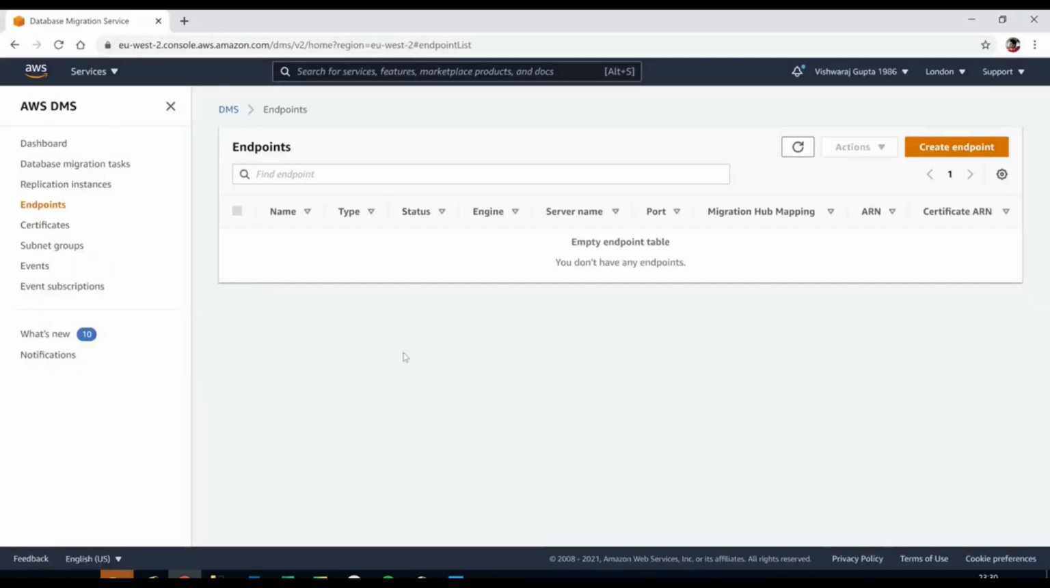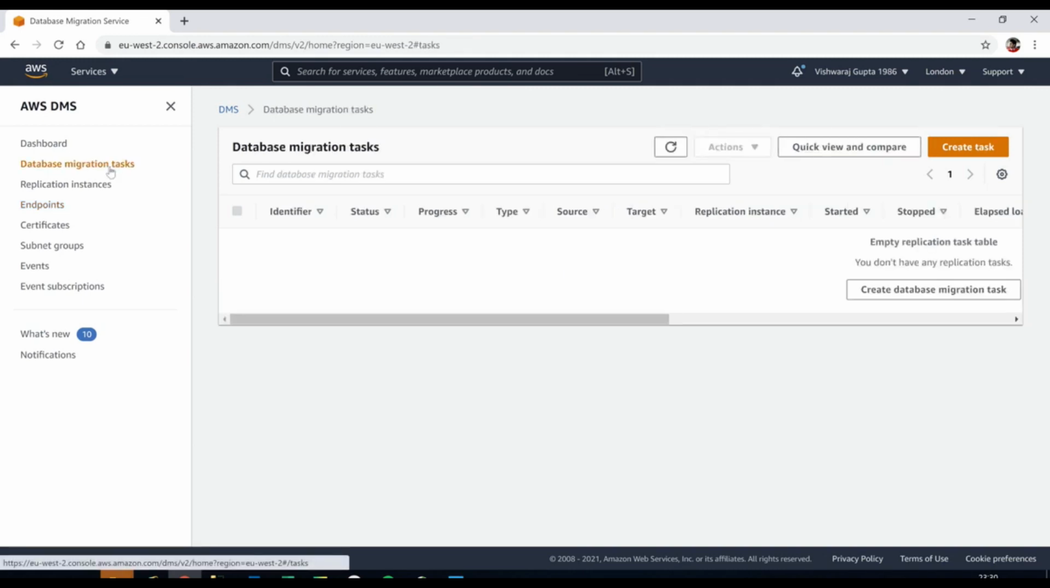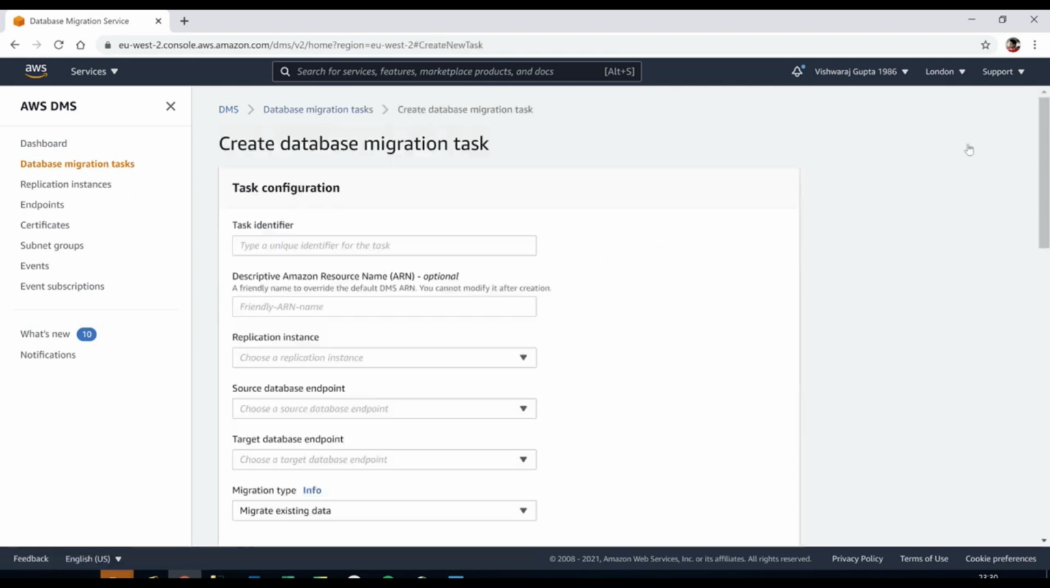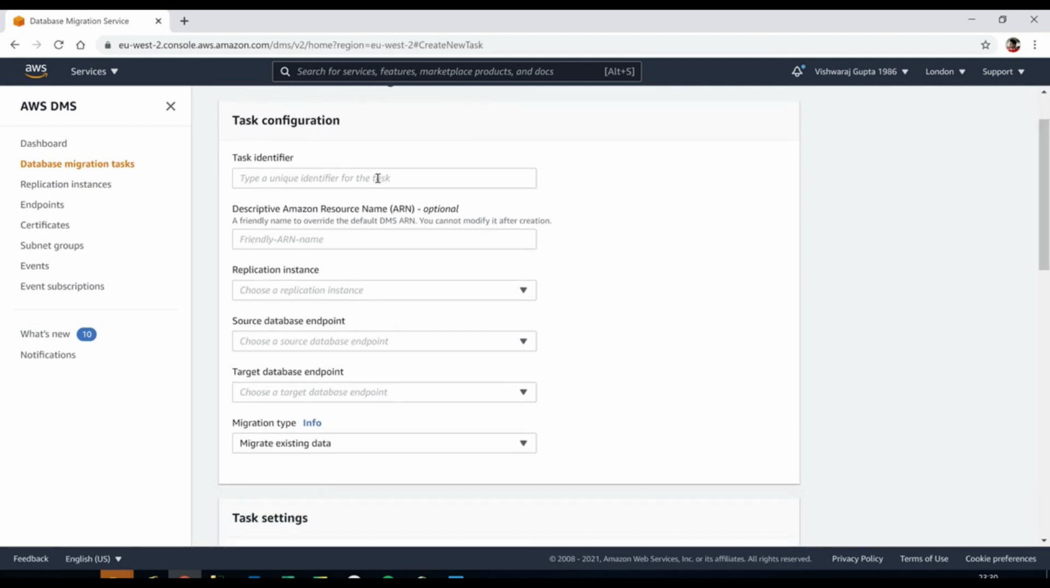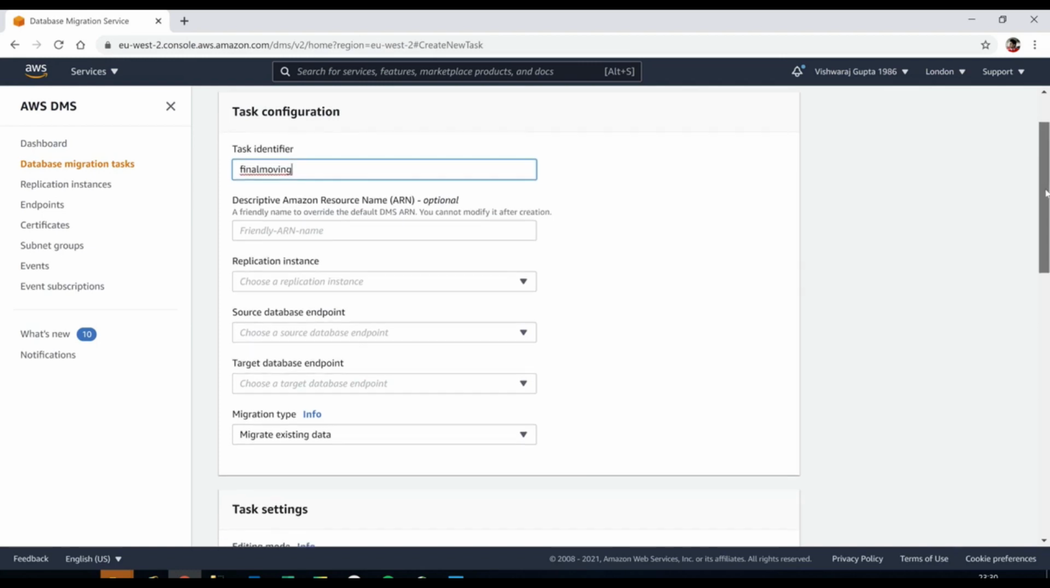So guys, we have created our replication instance, we have created our endpoints. Now everything is ready, so now we're going to make the database migration task. This is the most important part. This will make sure that your data has moved from the source endpoint to the target endpoint. So guys, the task identifier, so final moving, just creating this one.